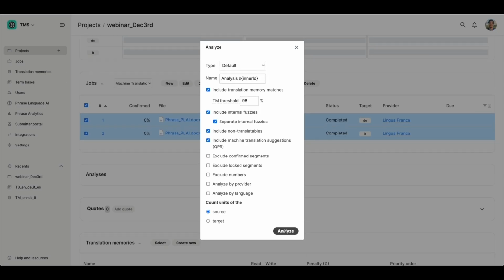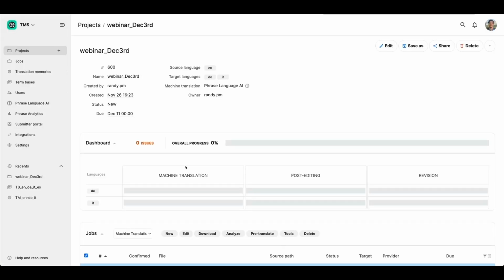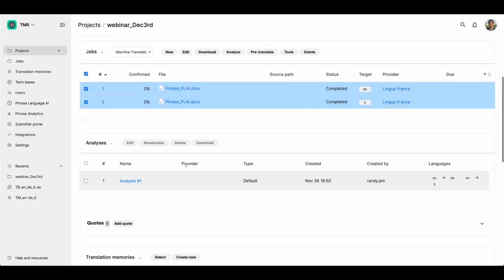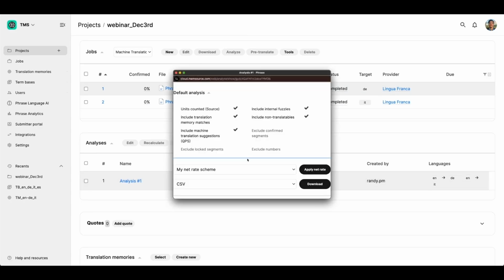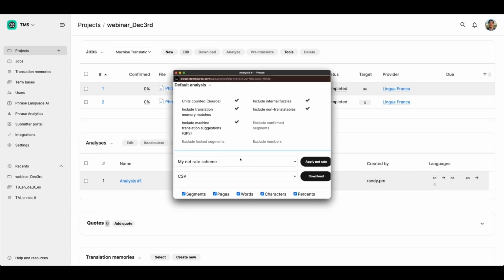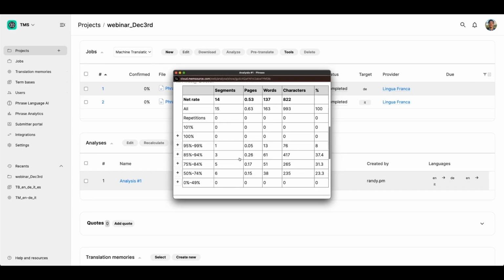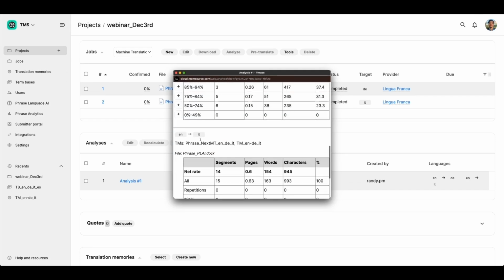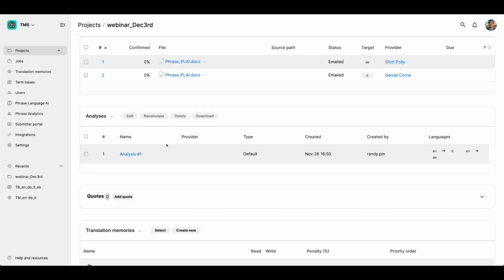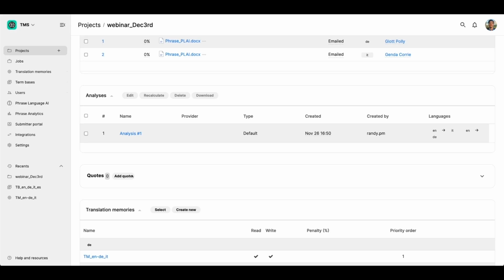So let's run the analysis on the source side for both jobs. And we see that it went pretty fast. It's already available. Once the analysis has run, you can also open it and see the results, right? So we see the number of segments, the number of words, the number of characters and repetitions and matches for both jobs.